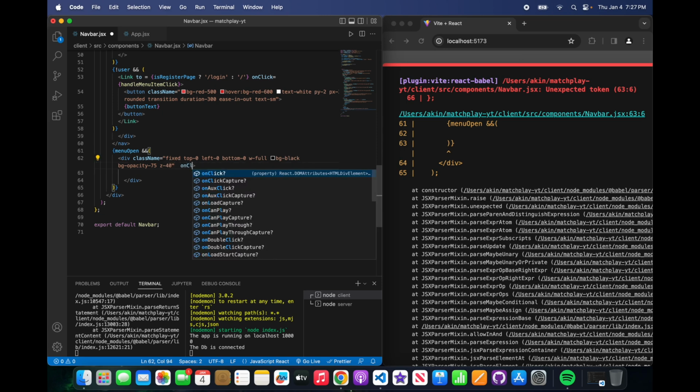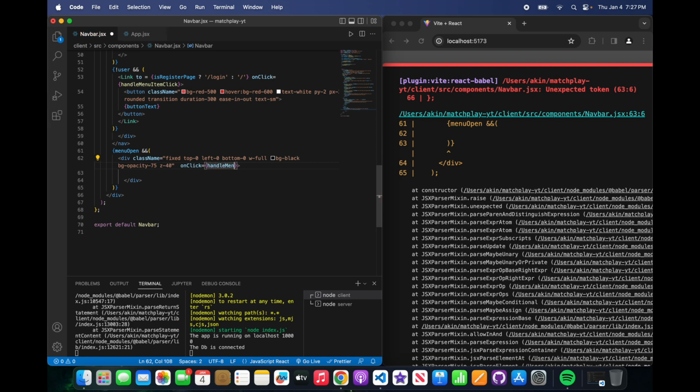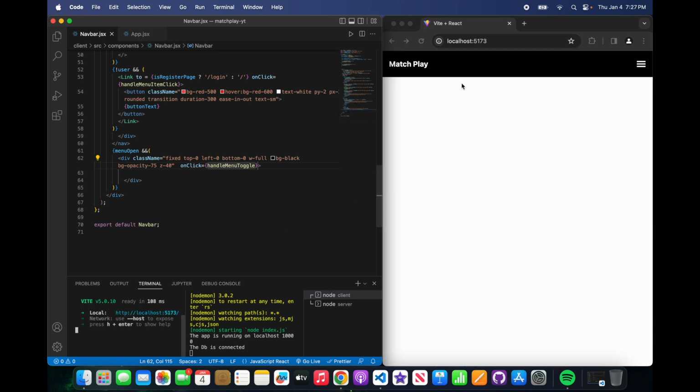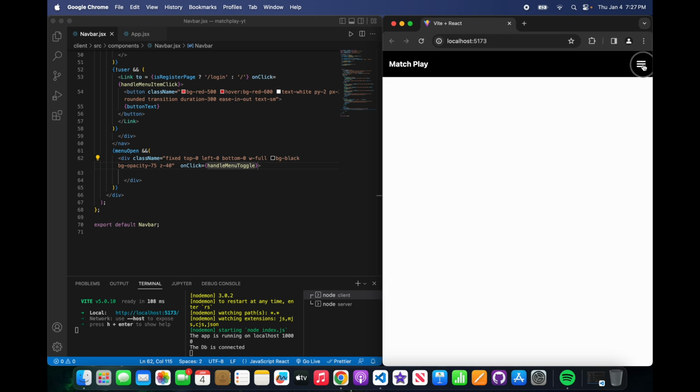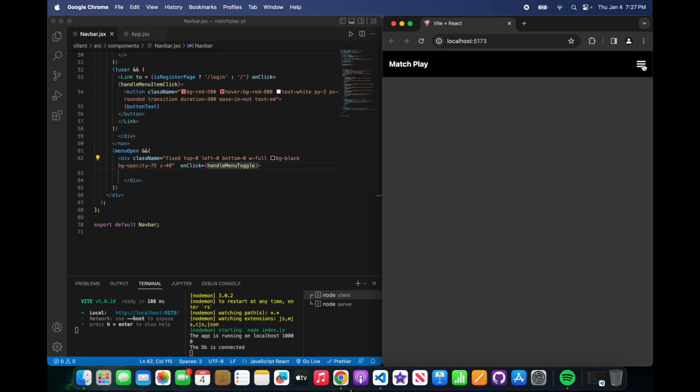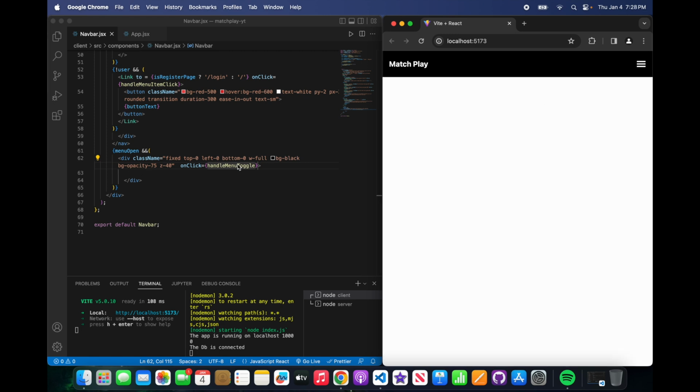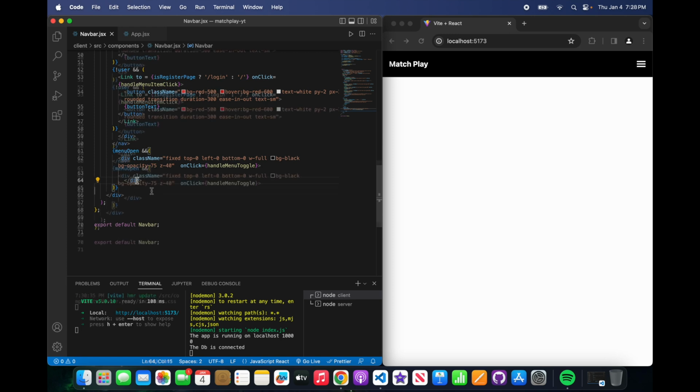We can have this as on click, handle menu toggle. So does that work for us? So let's see, let's close this, clear npm run dev. There we go. So as you can see, when you click on this, it toggles, it turns black. So that's exactly what we're looking for. Because we have the opacity at 75, it's not all the way black. So we're on the right track though. And then we can do this now.